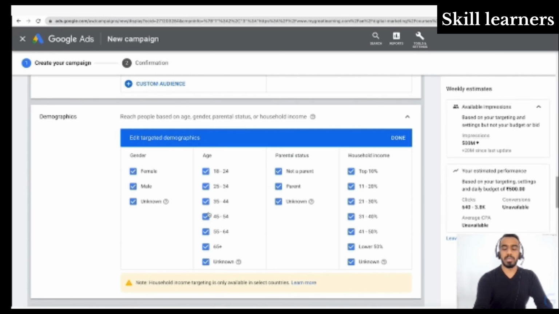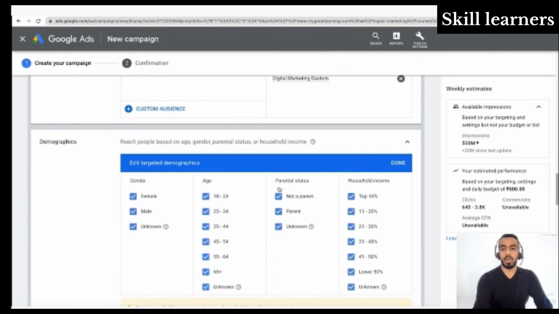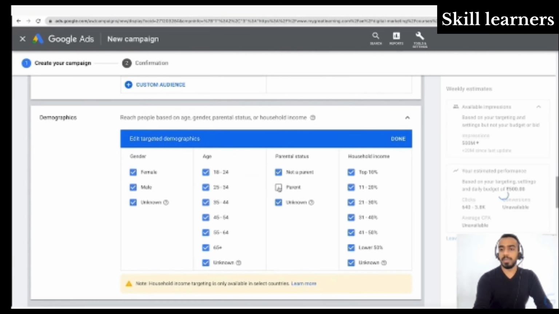So this is completely your call on how to keep it. You know that parents don't really fall under the digital marketing custom intent audience, so you can remove that if need be too. But again, you would lose out on some impressions. If you want to show it to the maximum number of people, you can keep it open and take a call later.